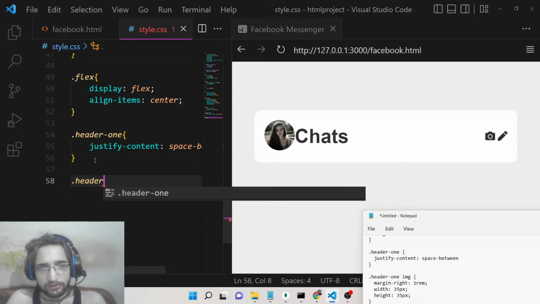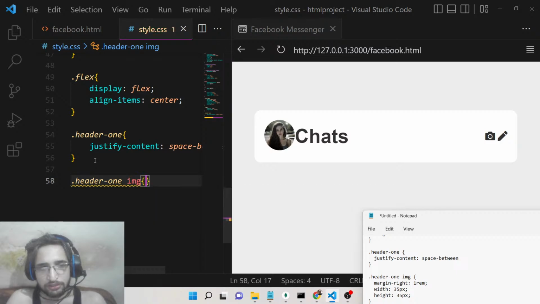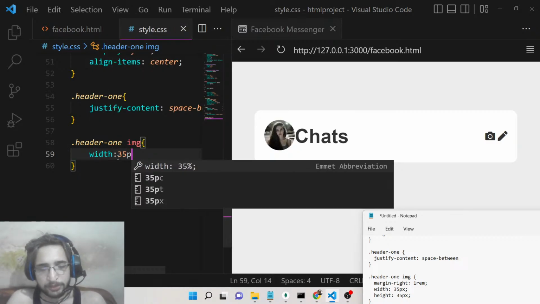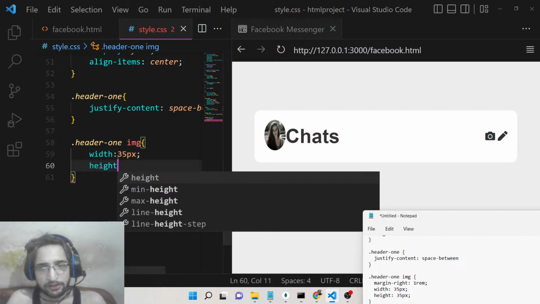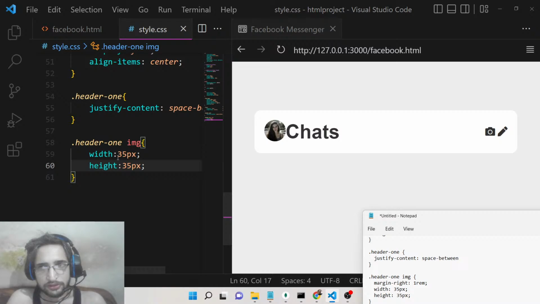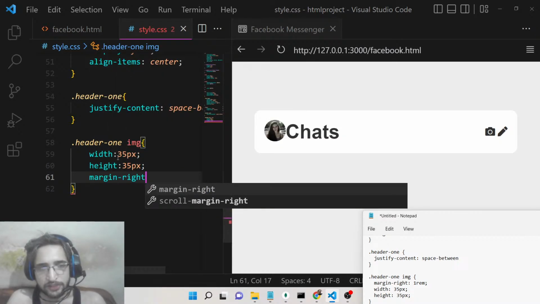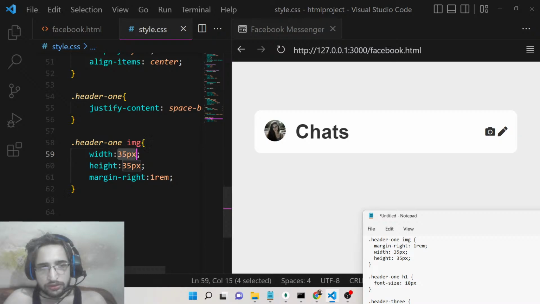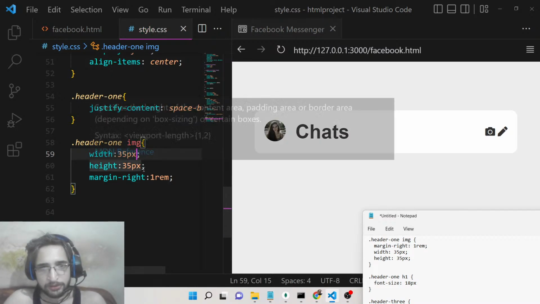After this, header 1 and the images. The image that you see, these are the icons that we need to style here. So basically we will be giving a width of 35 pixels and a height of also 35 pixels, and margin from the right we need to give it 1 rem. So you can see that. If you want to change it to 10 pixels, you can. So basically we are targeting this image. We are making it 35 pixels.